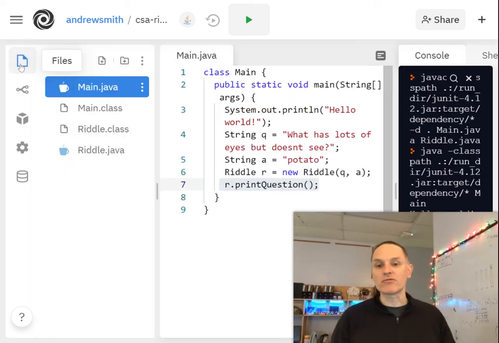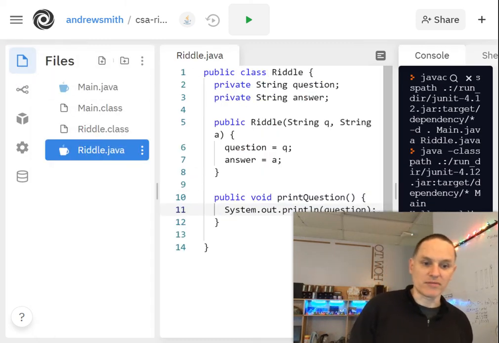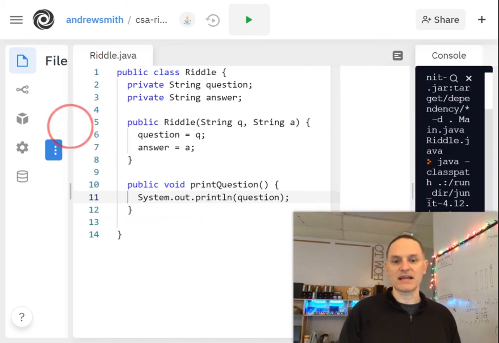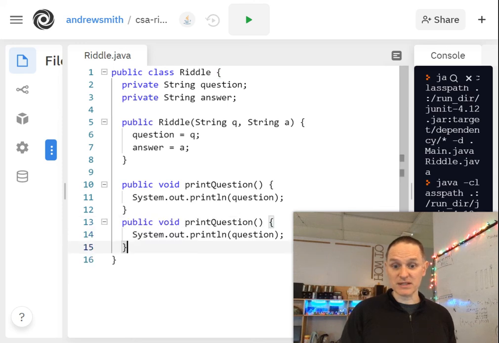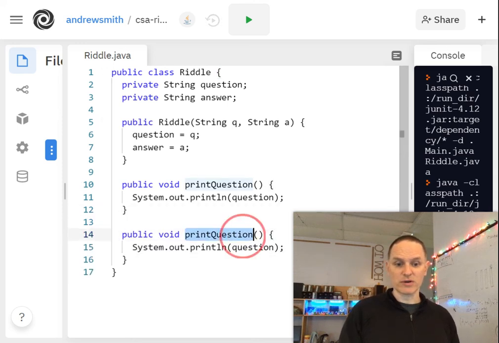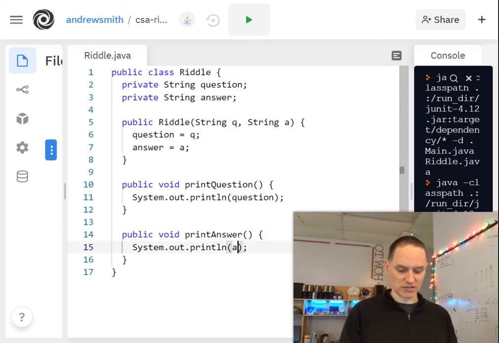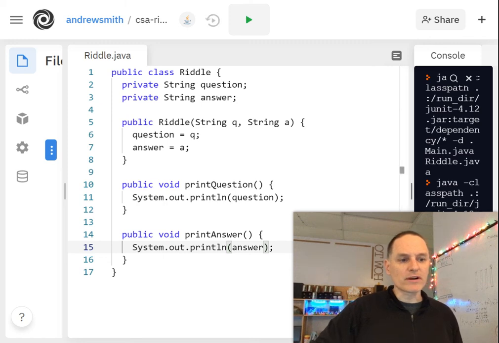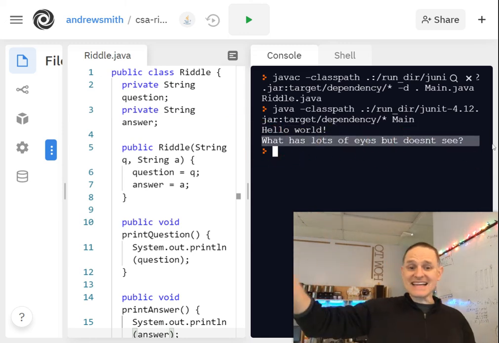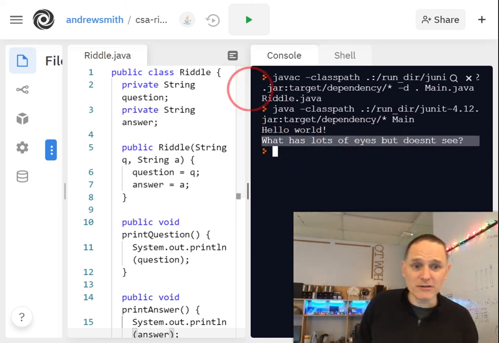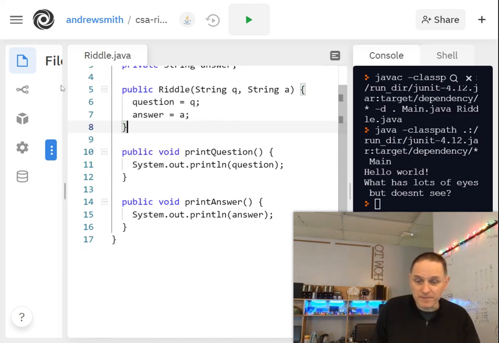So in CS Awesome, they have a printAnswer method as well, so let's write that briefly. I'm just going to copy paste this because it looks like it's going to be pretty similar. So printQuestion, printAnswer, and instead of printing the question, we want to print the answer. All right, so there's a basic class setup for my Riddle class, and it prints hello world, it prints the question, but it doesn't print the answer, but I wrote the printAnswer method. Why doesn't it print the answer?